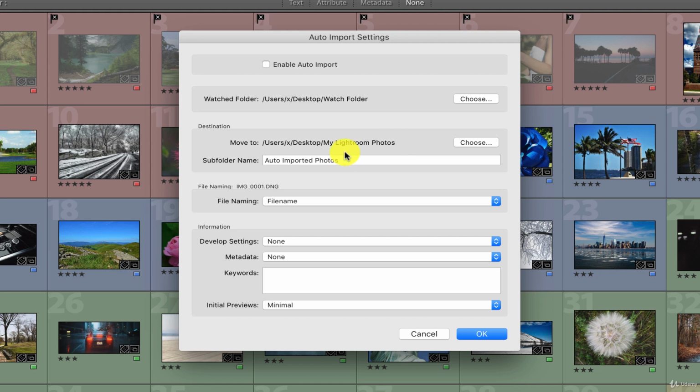Now it's asking if we want to place these images into a subfolder when they're transferred from the Watch folder. So just leave that as default. We'll have Lightroom transfer them into a new subfolder called Auto Imported Photos. You can leave all the other settings as default because we don't want Lightroom to automatically change the name of the imported images or apply any type of metadata to the image as it's imported. You can if you like, but for the purpose of this lesson, it's not necessary.